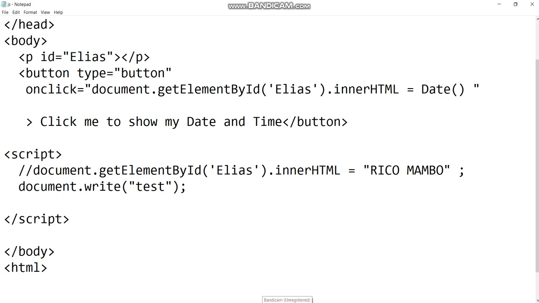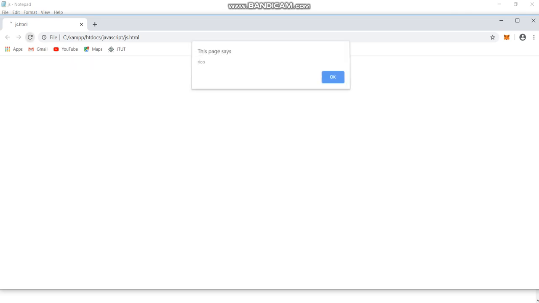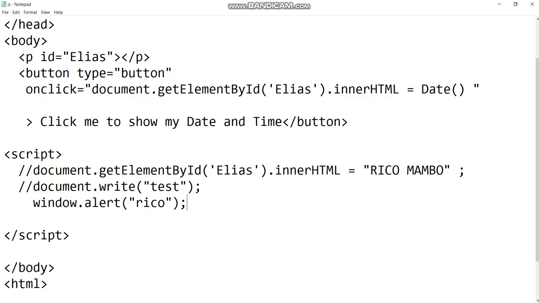There is another method called window.alert. This would pop out your string. Okay, window.alert, then whatever the display output you would like to show in your web page, it pops out something like this.